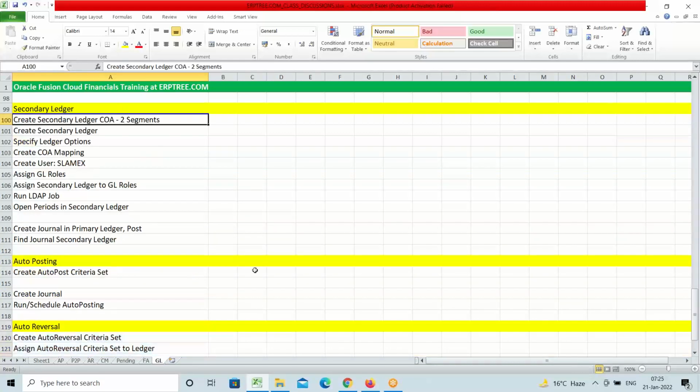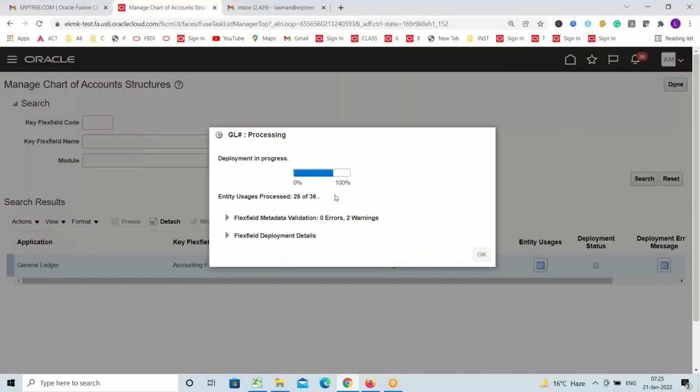Secondary ledger: on the day we started with the chart of accounts creation, right? I created a chart of accounts with two segments, and I deployed it. It is still under deployment. We'll see before we wind up today's session; we could see the status as deployed. We will test the secondary ledger also.